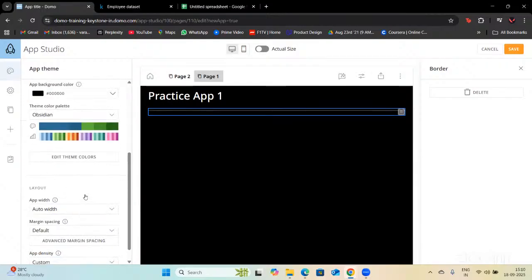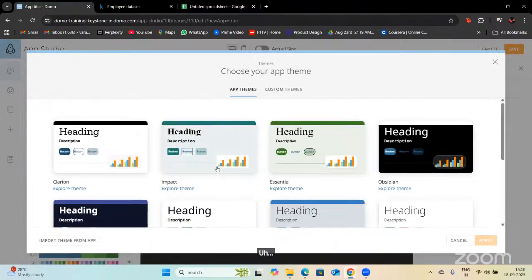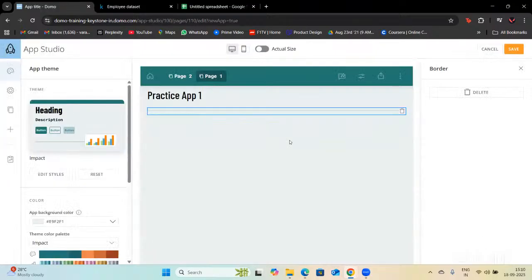How do I change the... Okay, change theme. Let's select a lighter one. That should give you a bit of visibility. I think the second one or third one is good. Yeah, this is better.